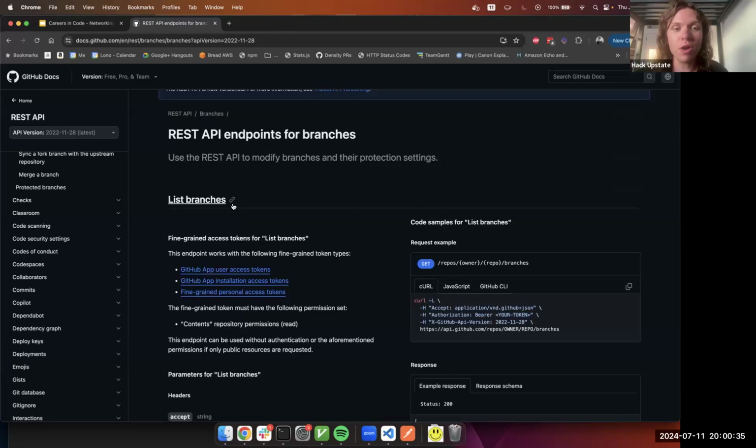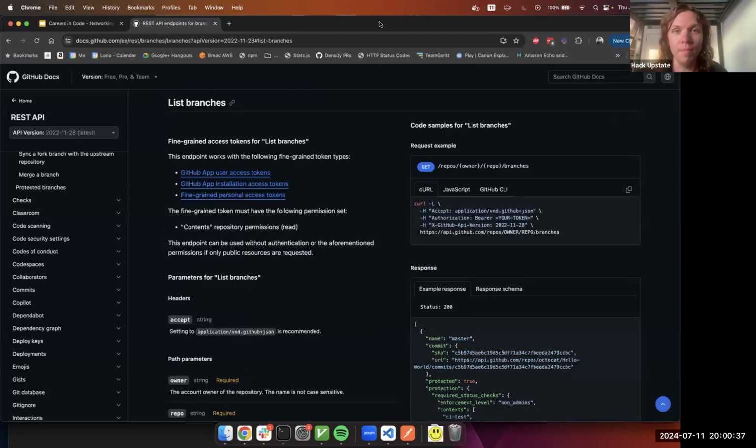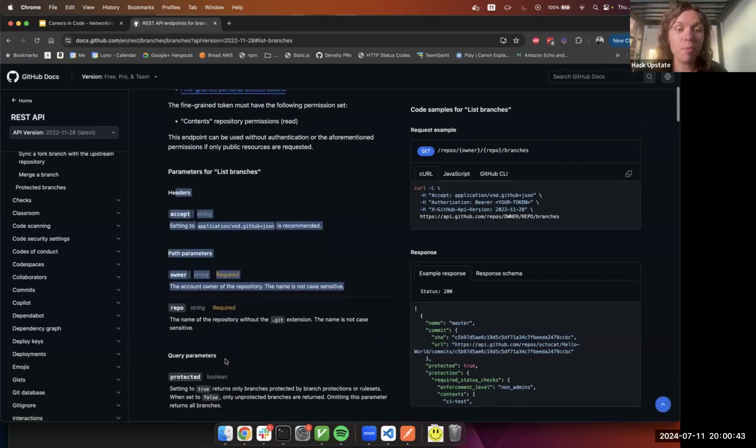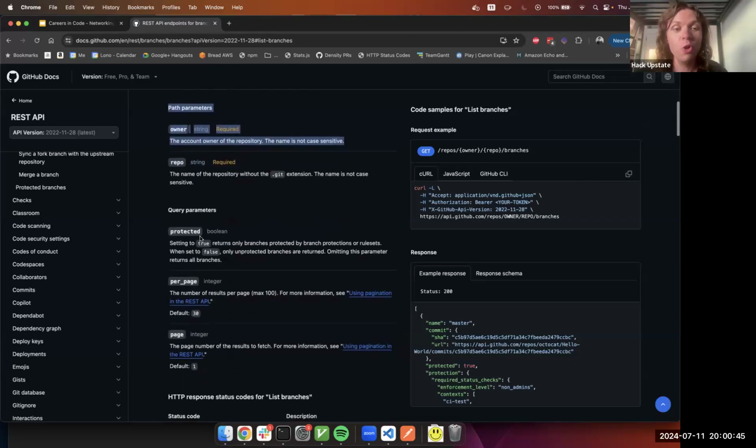So a few things I want to call out, though, on some of these. It's going to give you a list of the headers and query parameters you need to specify with little explanations as to what they mean. So you can read through this and be like, oh, okay, this is exactly what I need to send.